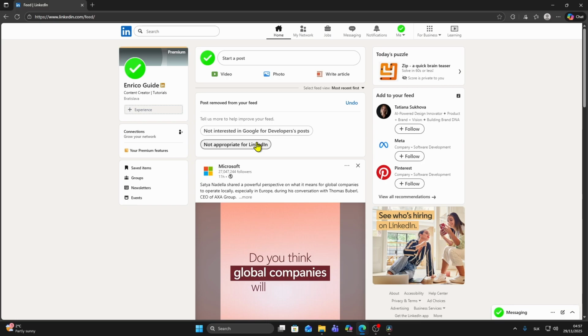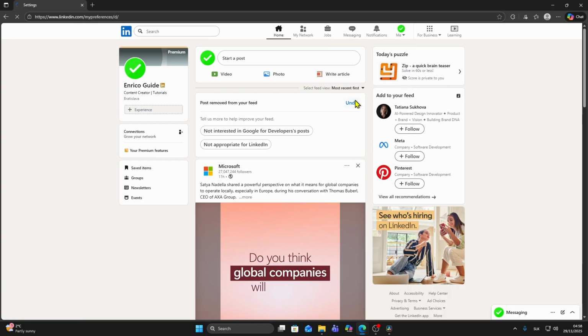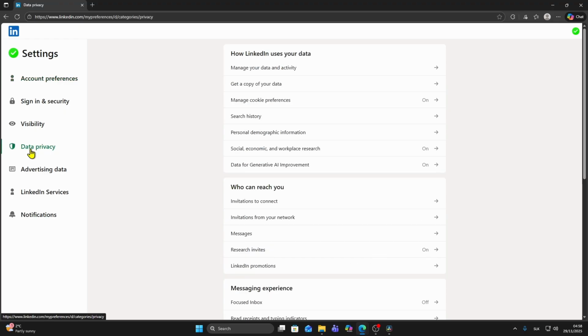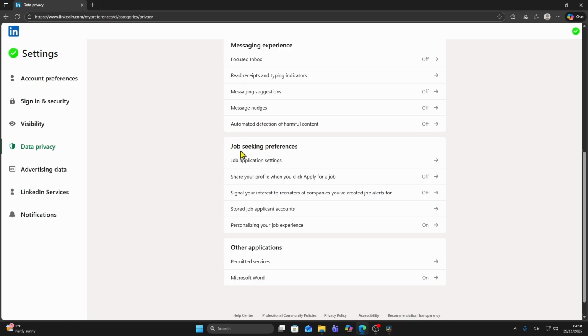In this video, I'll show you how you can delete your old resume on LinkedIn. So it's very simple. All you need to do is click on your profile icon. From here, choose Settings and Privacy. Now on the left side, choose Data Privacy. And here, scroll all the way down to this Job Seeking Preferences section and choose Job Application Settings.